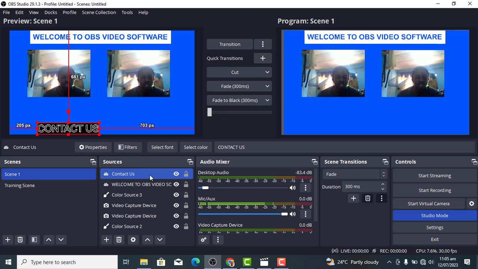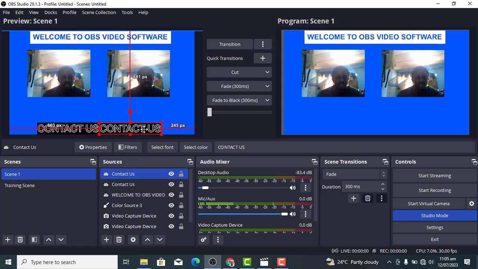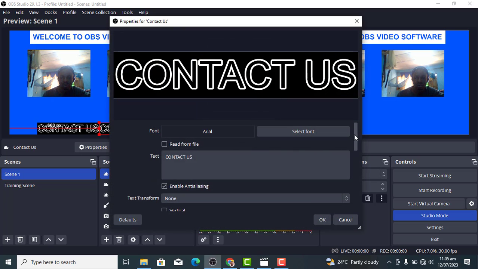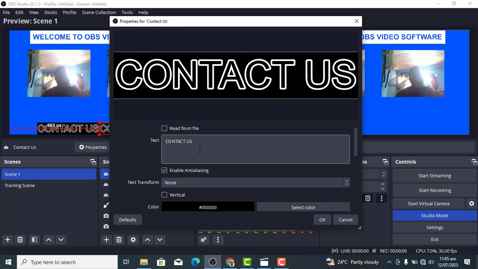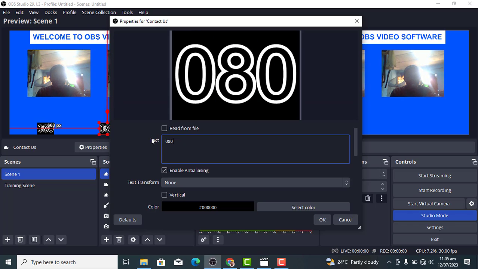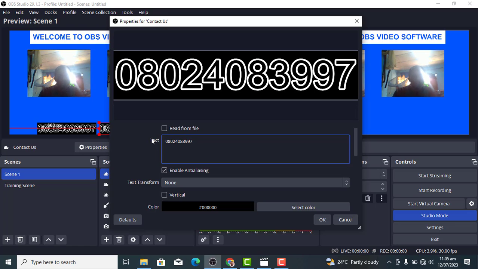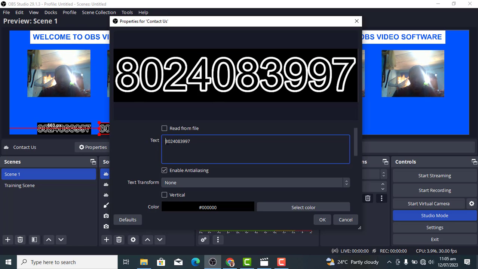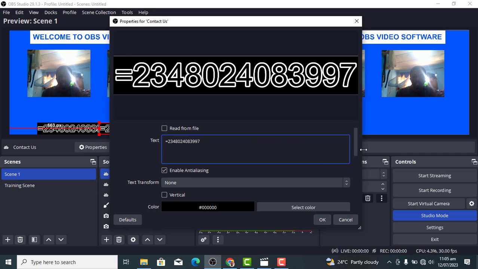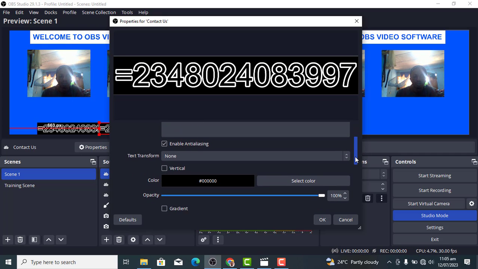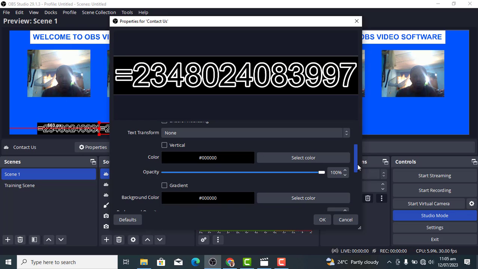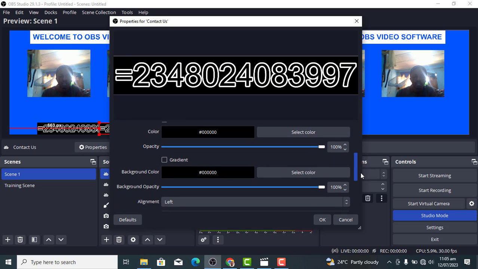Then let me duplicate this, copy and paste. Then I will just make something like this, edit this very one, change the color to maybe... I'll add my WhatsApp number now. I can make it this way, 24083997, or I'll add my country code plus 234. Then I'll change the text color now to maybe, okay, I'll leave it this way.